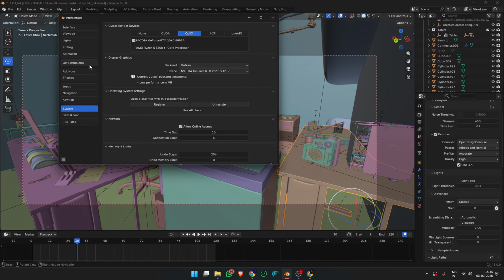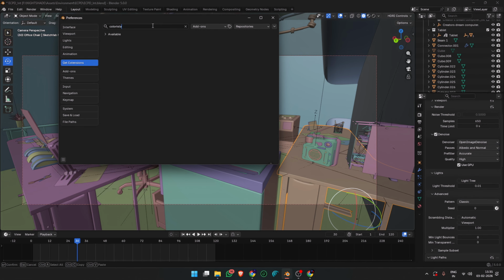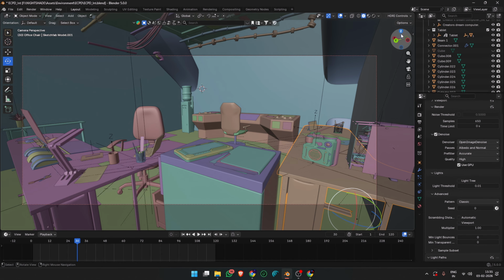If you don't have Colorista installed yet, go to Edit, Preferences and click on Extensions. Search for Colorista, install and enable it. Once enabled, you'll find Colorista in the sidebar in the end panel.